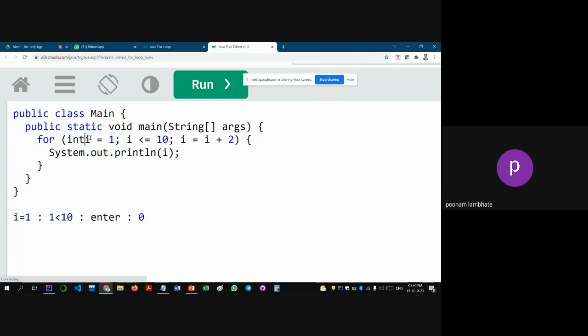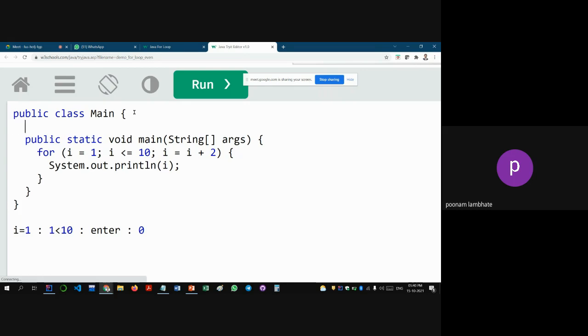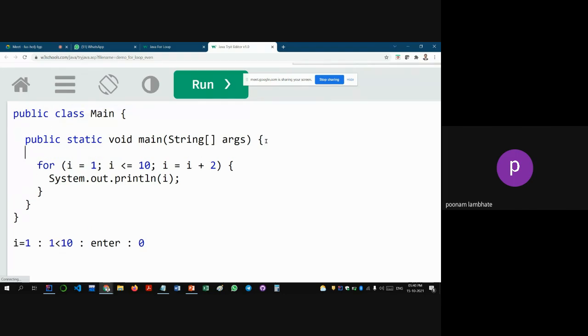If you don't want to do this, you can also do it like this. Somewhere outside you'll write int I and then you'll initialize it only here. So this is the declaration part and this is the initialization part. Within the main you write the declaration. What is the difference, we'll see later. Above the for loop you can write the declaration. So initially 1 will get printed.